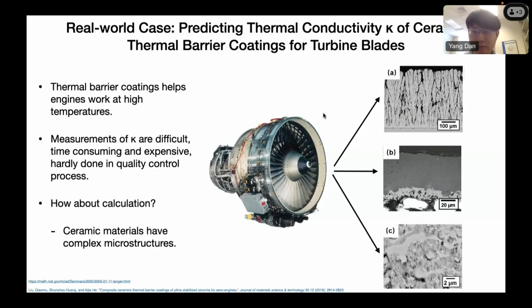We want to apply some ceramic thermal barrier coatings to protect it from the high temperatures. One of the questions we want to investigate is the thermal conductivity, kappa, of this ceramic thermal barrier coating. This will help us better understand how the coating and the turbine blades work at high temperatures. This is a very necessary process that we want to do during quality control in manufacturing.